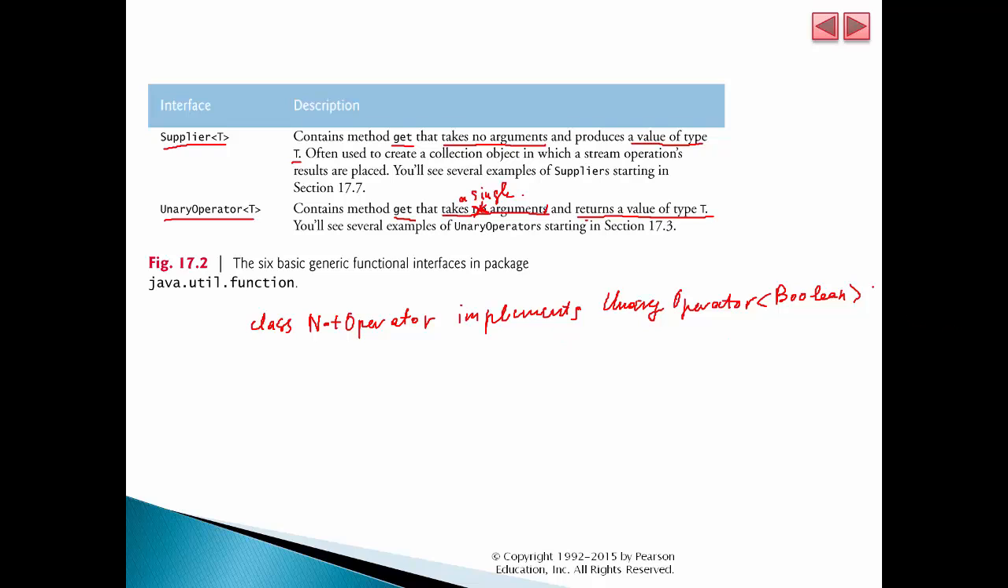And you open the braces, and now you have an overriding function, something that you need to override, and this function is the get function, right? So you're going to say public. And the type is what? Type is Boolean now.